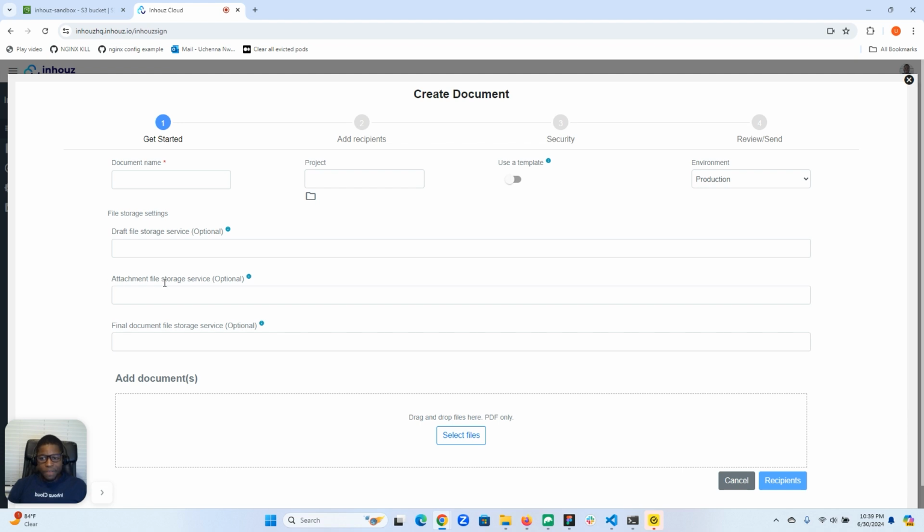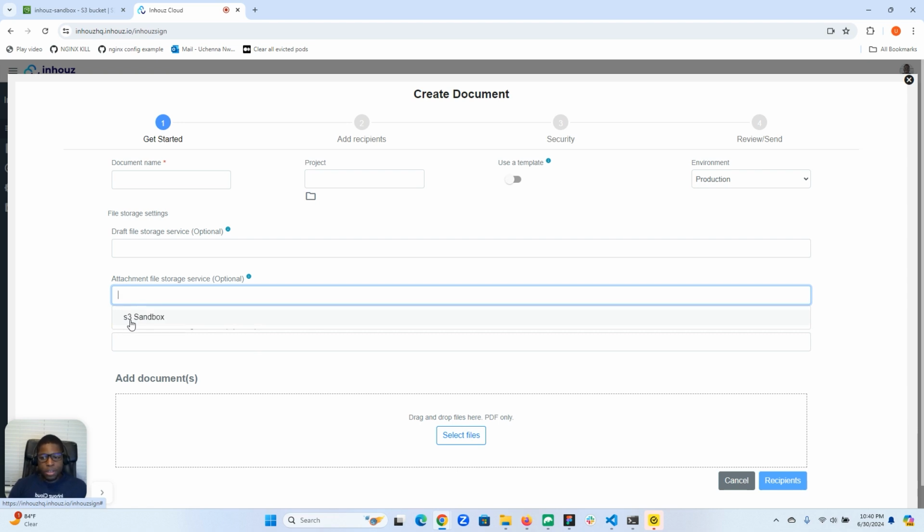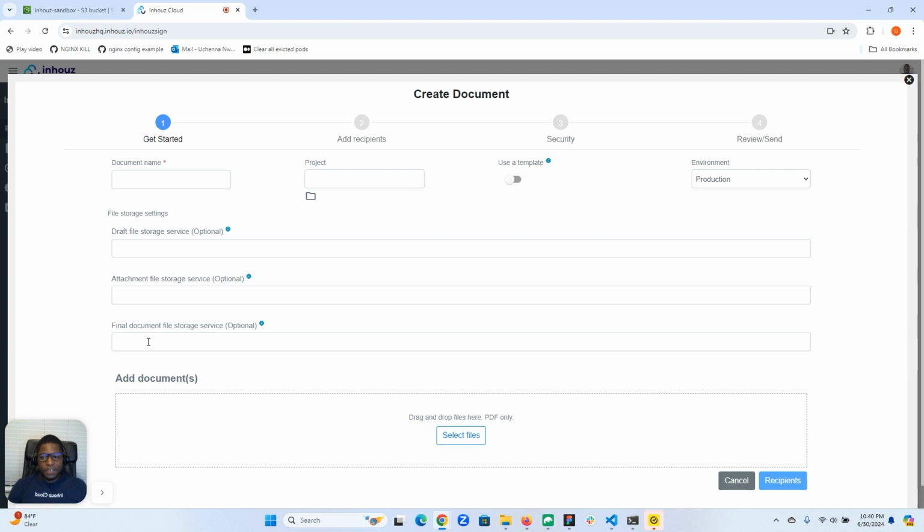The attachment file storage service, if you have an e-signature document that requires users to upload files, then those files will go to whatever file storage service is connected. As you can see, as I clicked on it, I only have one option because on my account, I only have one file storage service. And then the final document file storage service is where the final signed document is stored.